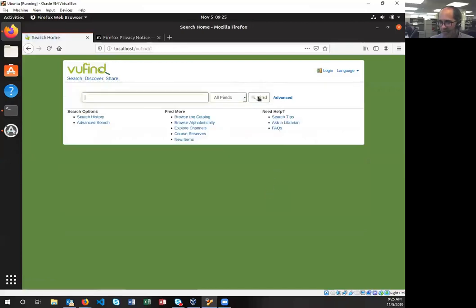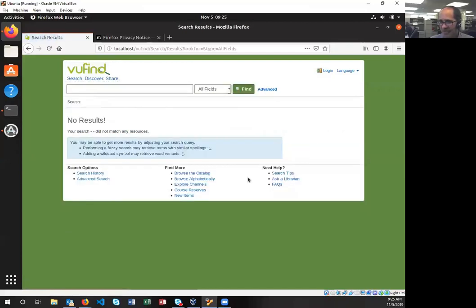But at this point, I now have a working instance of VuFind. It just doesn't have any records in it. And we will talk about loading records into VuFind in a future call. So that's the end of the demo for setting up VuFind using a Debian package.